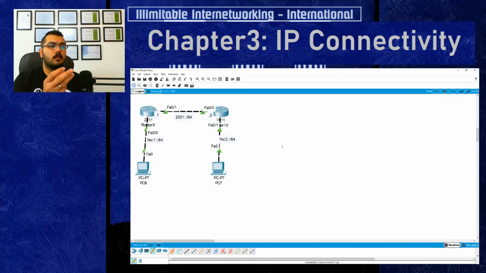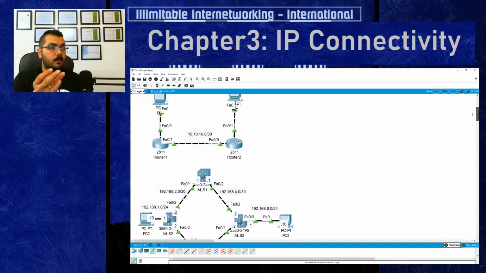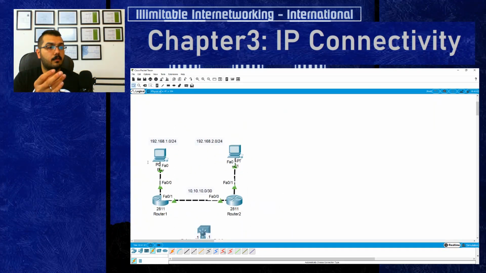We have talked until now about the concept of static routing, and we implemented 3 labs. The first lab was the classic one. It was this one up. This was an IPv4 classic static route and verified.